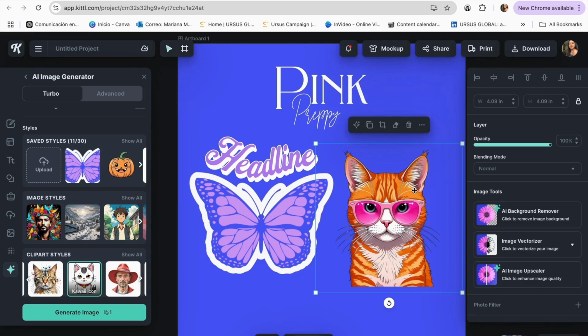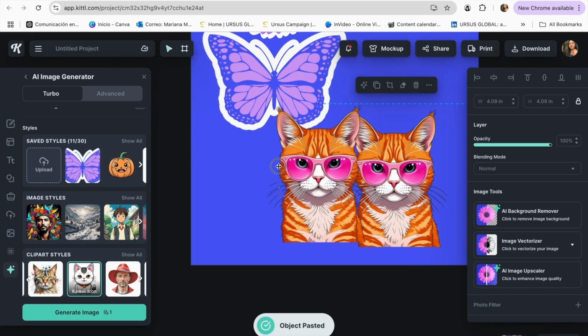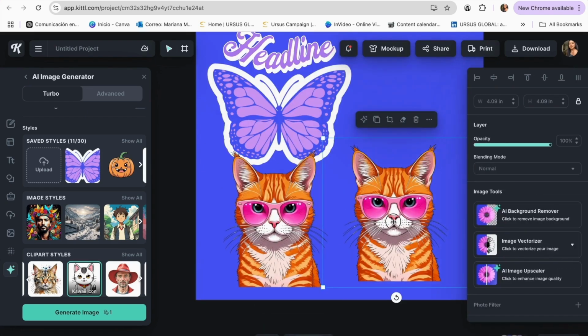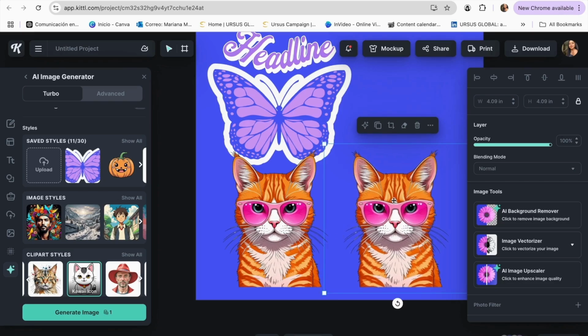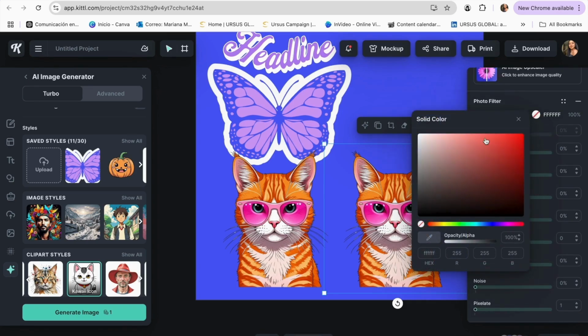So what I'm gonna do to add this border, as we did over here, is first of all bring my image over here and duplicate it. So once I have my two images like this, with the first one I'm just gonna click on photo filter. Over here, I'm gonna select a solid color. So I'm just gonna make it white.